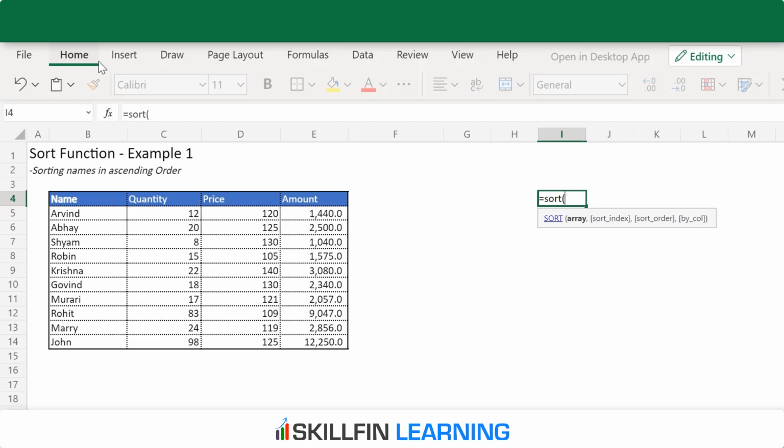The fourth argument is by column. In most cases, the values are sorted by the rows. The default value for this argument is false. So if we do not enter anything for this argument, Excel would sort the values by rows in a selected column. If we want to sort the values by column, which is a rare situation, we should enter true in this argument. Let us understand the sort function with the help of a few examples.